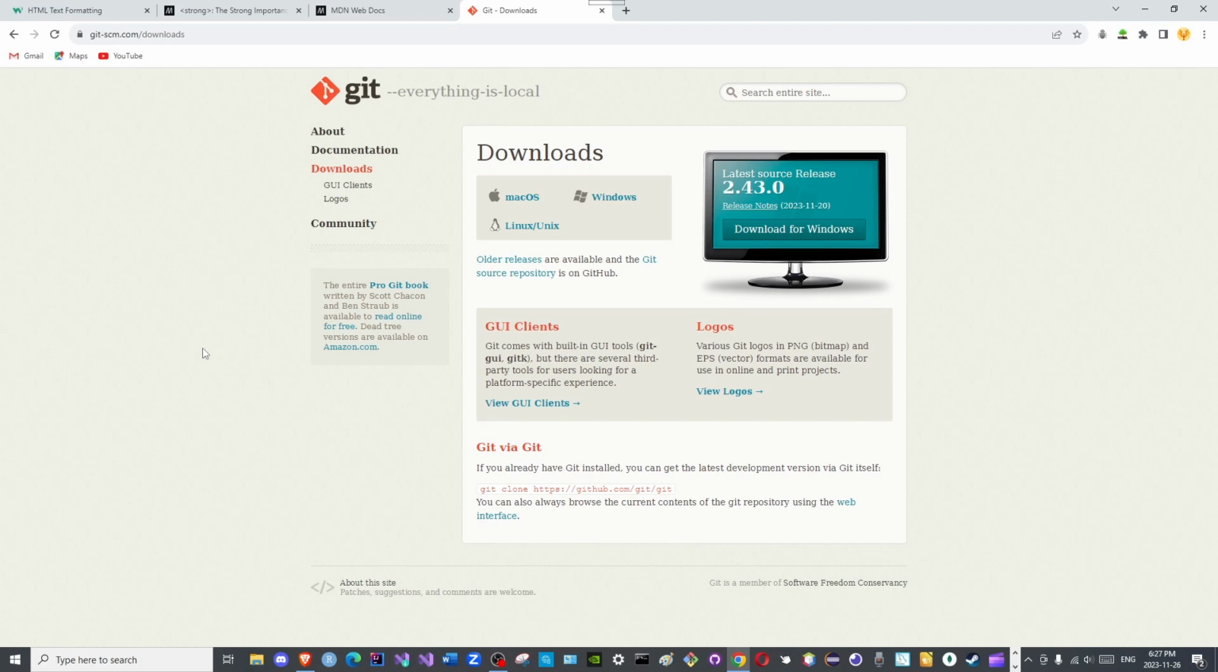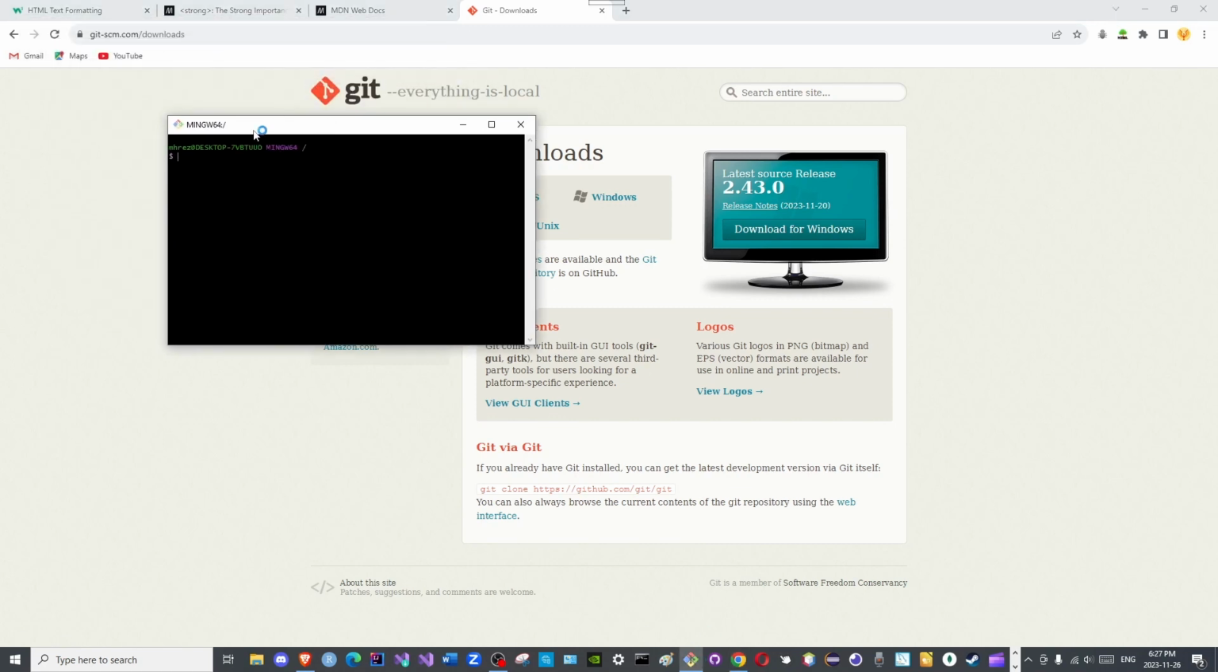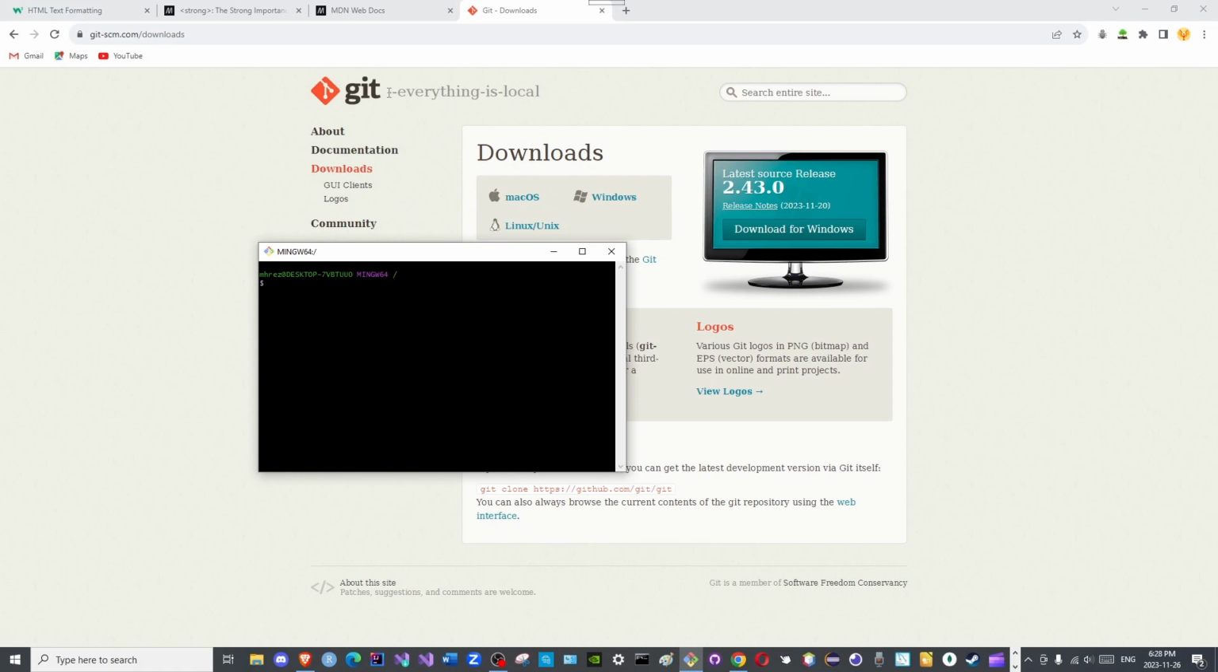To use Git, we need to download it, but technically speaking, we will not actually download Git itself. We will download this program here. This is called Git Bash. This is the command line interface for interacting with Git.